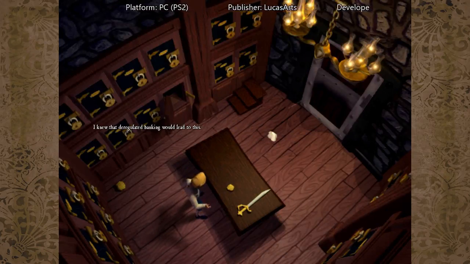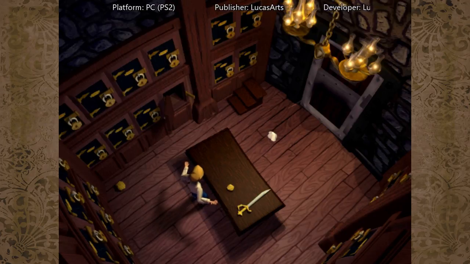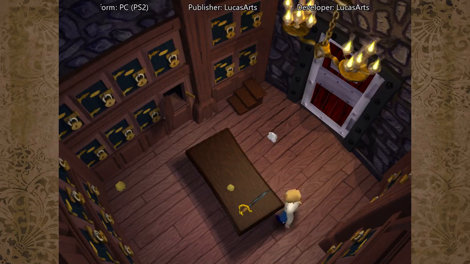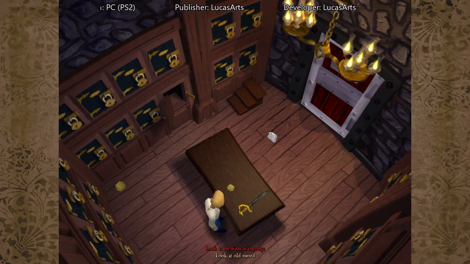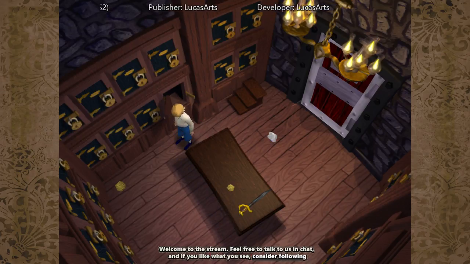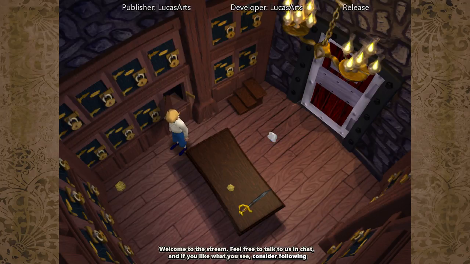Guybrush, you suck. I knew deregulated banking would lead to this. Okay, so we were making progress and we failed. We don't have the ultimate insult, we don't have anything that we need. What is really weird though is, oh god, now I forgot what I was going to say about this.